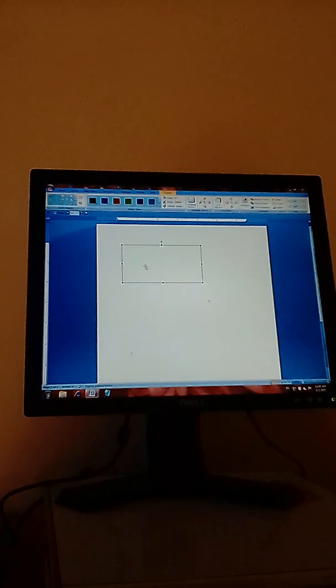Here you will have to insert the rectangle with the help of the mouse. So dear students, your rectangle has been inserted here. For example, dear students, you want to insert another shape.